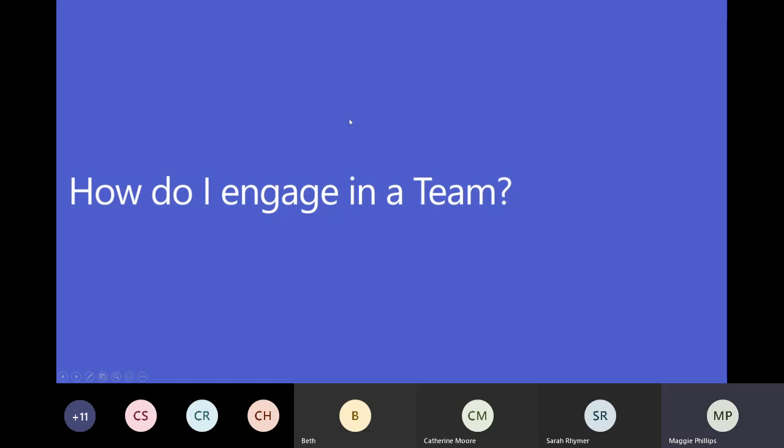So we got the team set up, you've maybe built a new team. The next step is how to engage in your team. There's a ton of ways that you can engage. And as we progress through the webinar series this week, we're going to be exploring this facet even more and going into more in-depth information about this. But to get started, I wanted to look at two key ways that you can engage in a team. And one of those is posting, and the other is with an announcement.